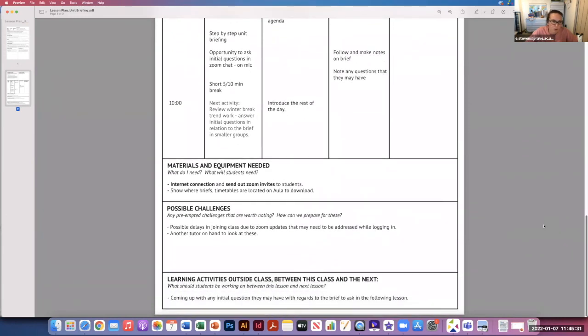Materials and equipment, obviously internet connection, sending out Zoom invites, and showing students where the briefs, timetables and so on are located on Aula. Possible challenges: there could be a little bit of a delay in starting the class, purely because students haven't been on Zoom over the winter break, so for about a month now, and it sometimes prompts you to do updates. So anybody who might be logging in close to 9 AM, there could be a 5-10 minute delay, but nothing major.